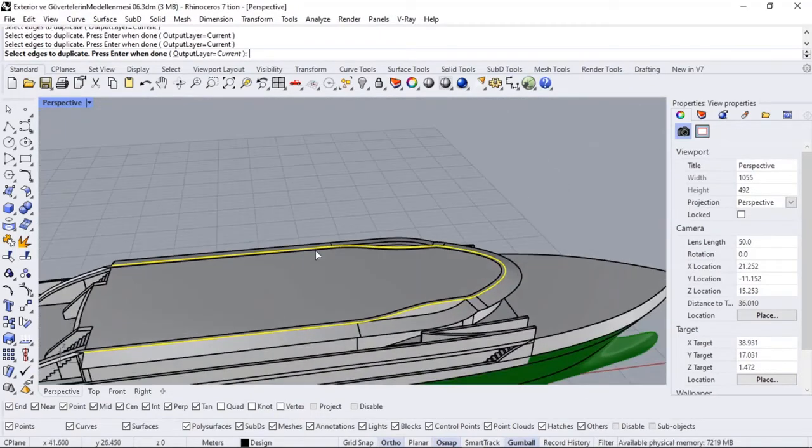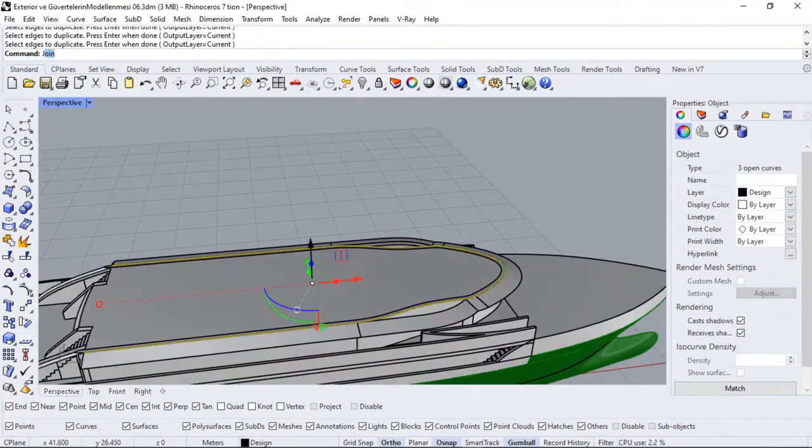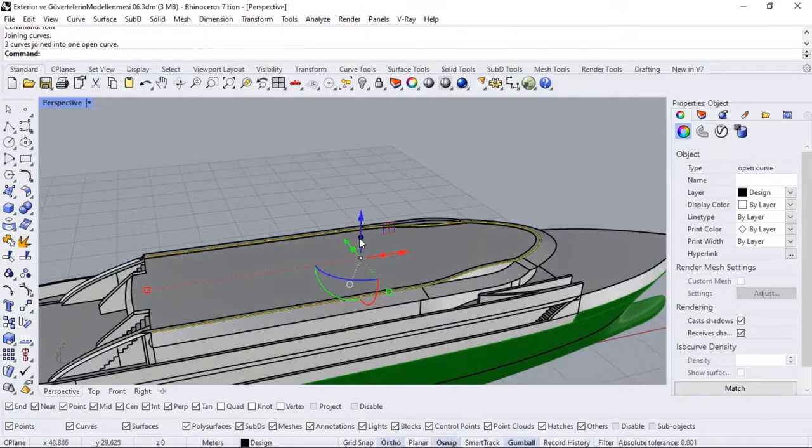I compilate it by pressing the space key. Then I use the join command. Then I press the blue ball of the gumball and extrude the curve 1 meter upward.